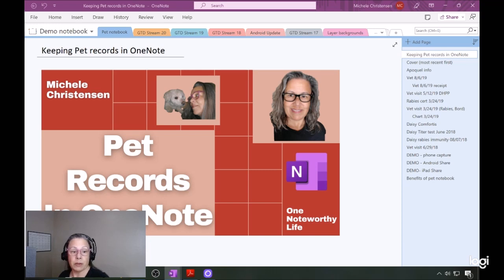The section I'm showing you today is for a dog who has passed away, and it's an exact copy of the notebook we had for this dog, and I've just changed a few things for demonstration purposes, but other than that it's pretty much exactly how it looked when she was with us.